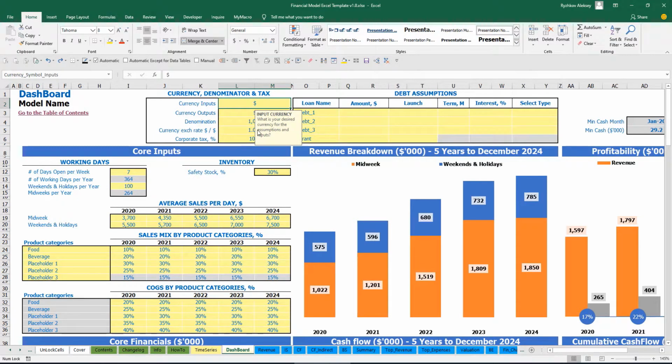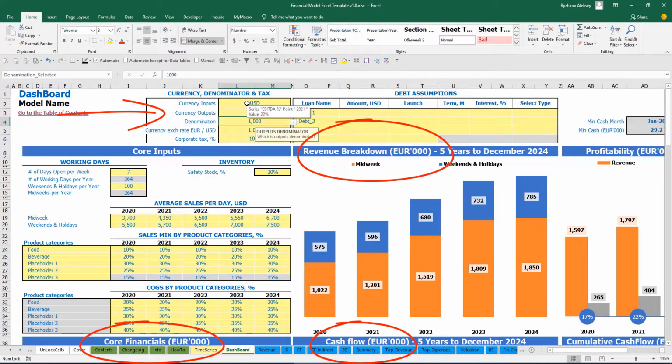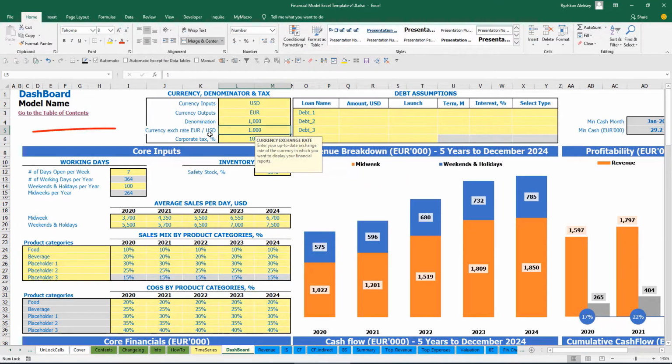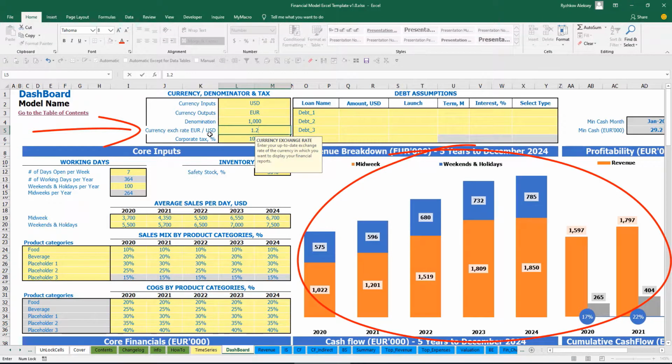On the top of the dashboard you have currency, denomination and taxes setup. Currency inputs means that you can input all your drivers for the model using one currency. You have currency outputs. It can be the same as currency inputs and it can be different. Let me give an example. When you input in United States dollars, you have euro as outputs, and for this case you can set up a currency exchange rate. This is 1.2 for example.